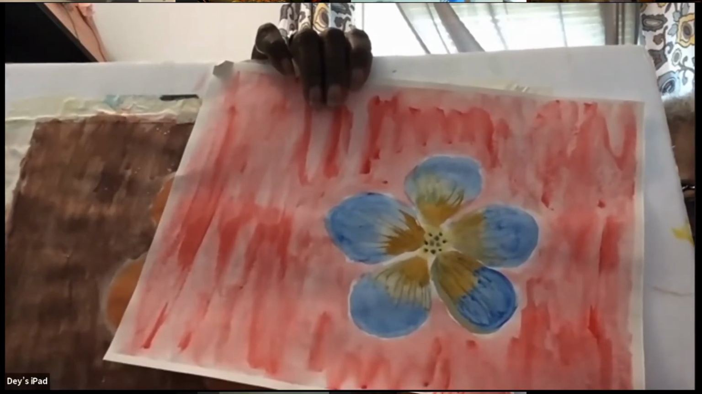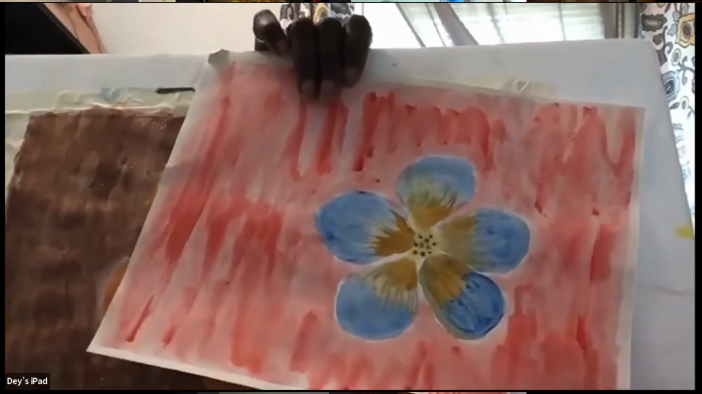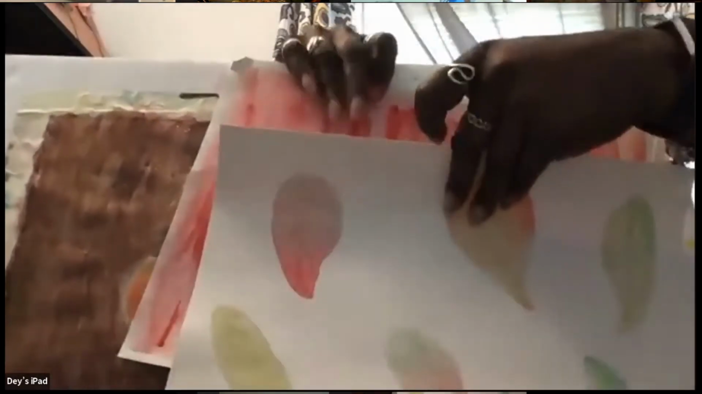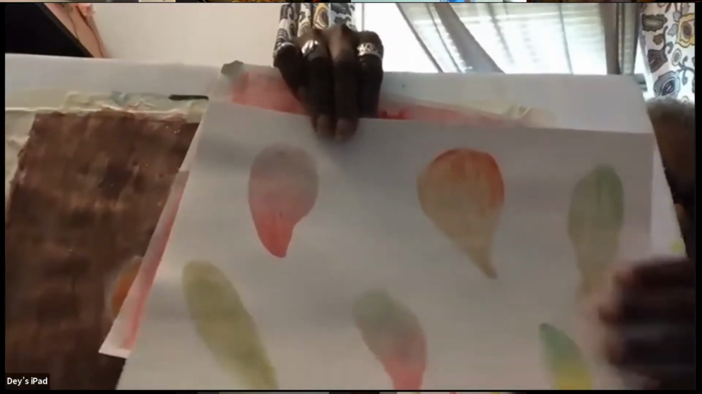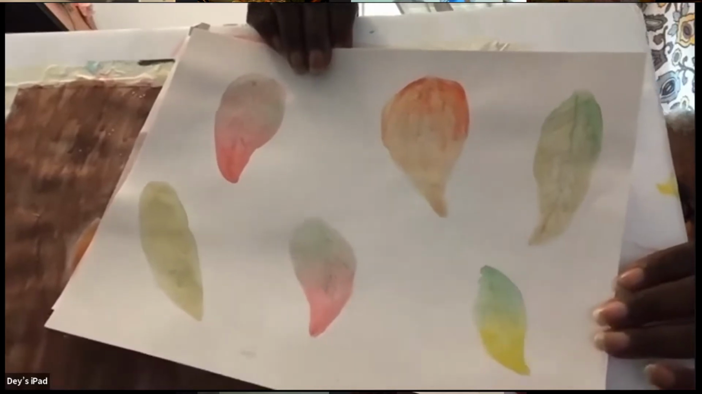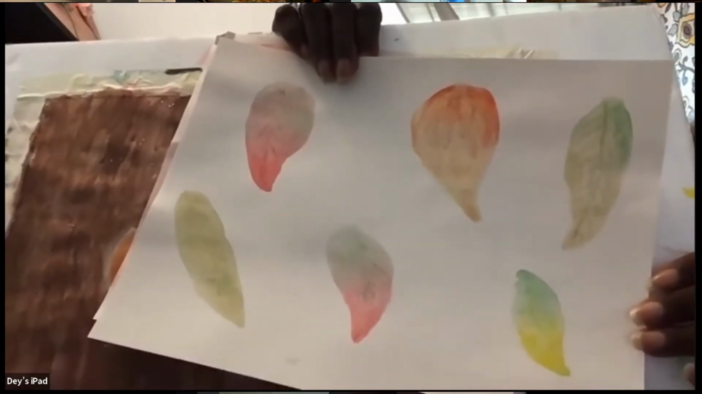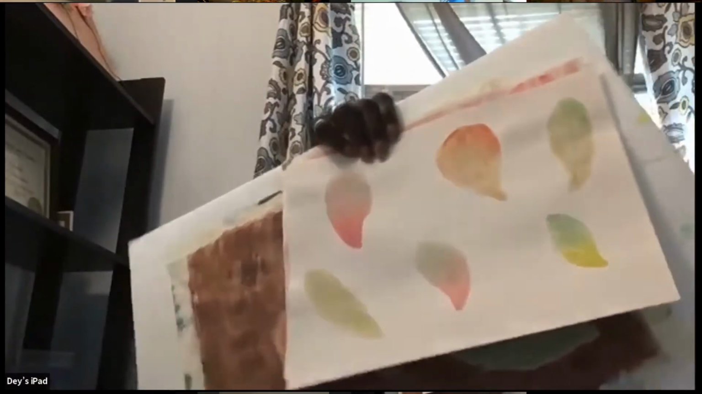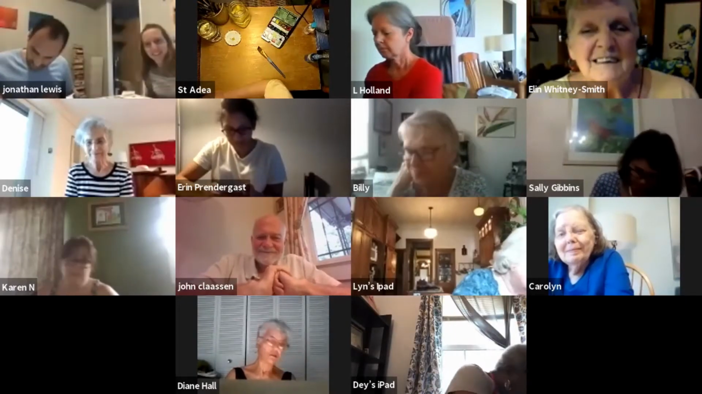You're doing really well, Dan. Thank you. It's so wonderful to actually see them. And these were the leaves. I don't know if you can really see. Yes, very good. And your practice leaves. Sometimes the practice things are really satisfying because you're more relaxed. Very good.